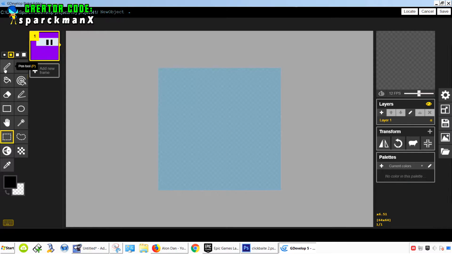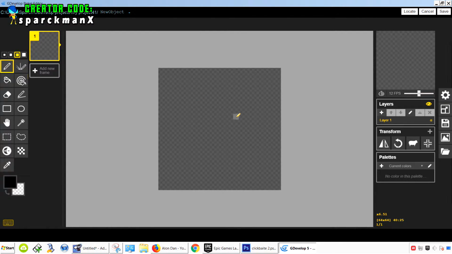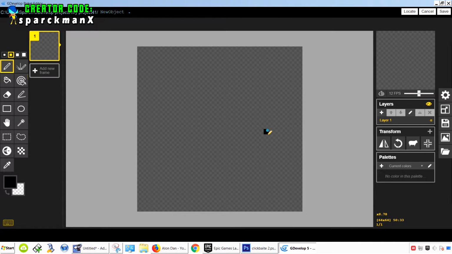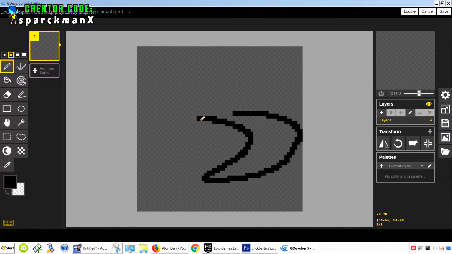So let me just delete this here. And what can we make that is so terrible that anyone can do? All right, let me just draw something here. So characters. So this will be the character. So this would be the character's sword or something.